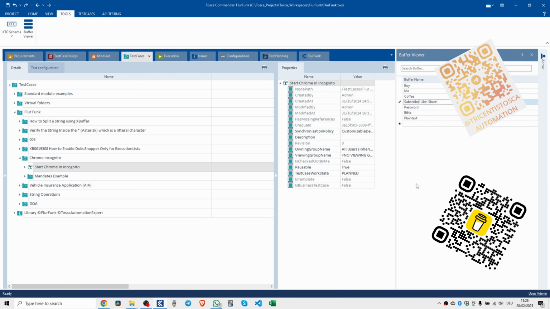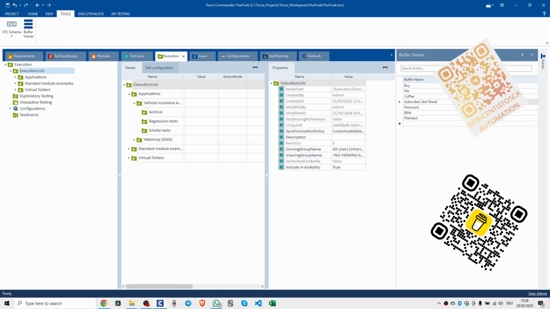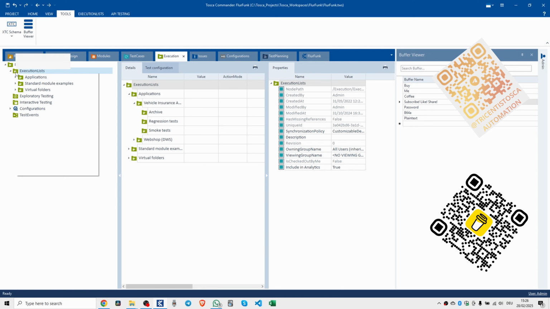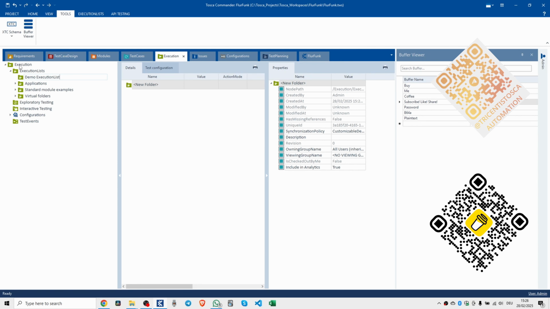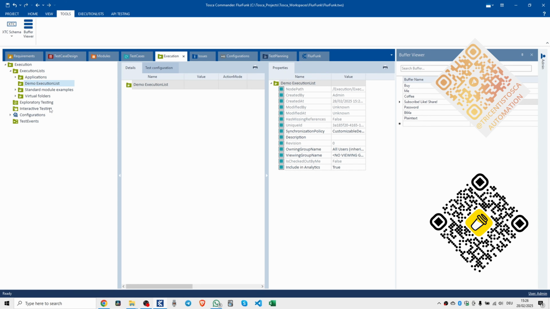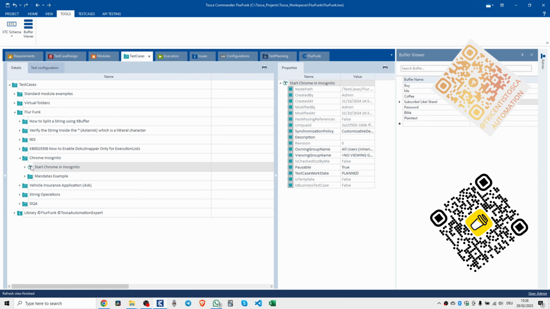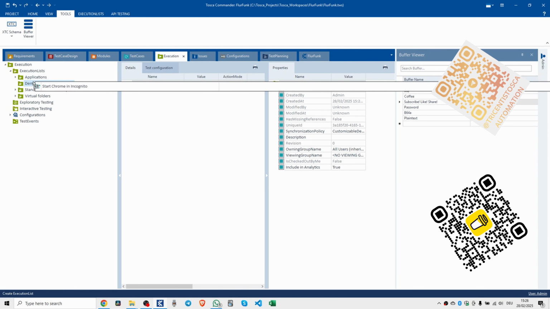Now, what I was going to say, first you go into the green area, okay? And we're going to create a demo execution list. So create a folder, demo execution list, okay? And then we're going to go to our test case, which is start Chrome in incognito mode. Drag it over.